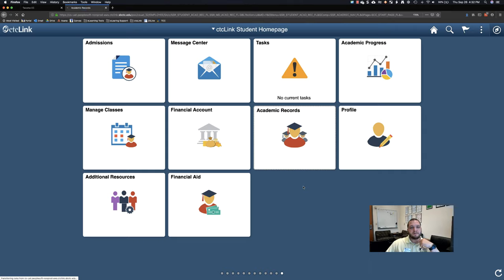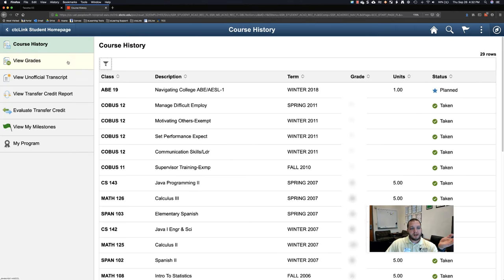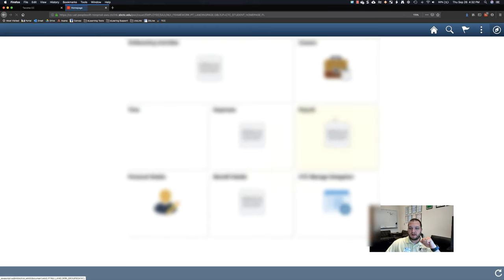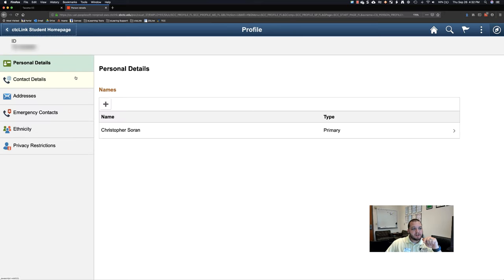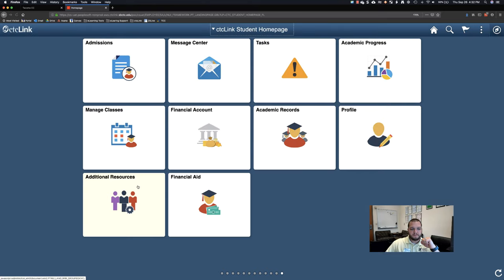There's also this Academic Records here where you can view your grades, get your unofficial transcript, check your milestones, and things like that. So I'm going to head back. You can go to your Profile where you can edit your contact details, your emergency contact, what your address is, your ethnicity. Those things can all be added and edited on this page here.